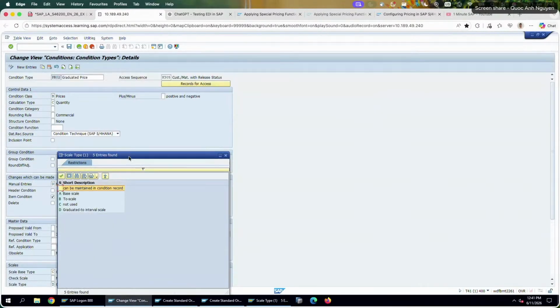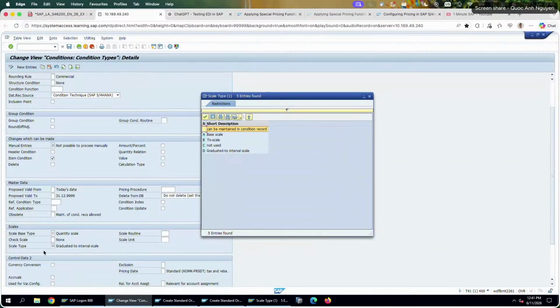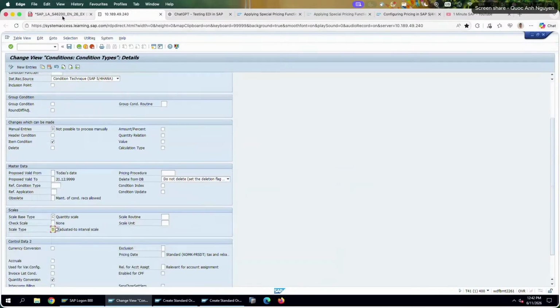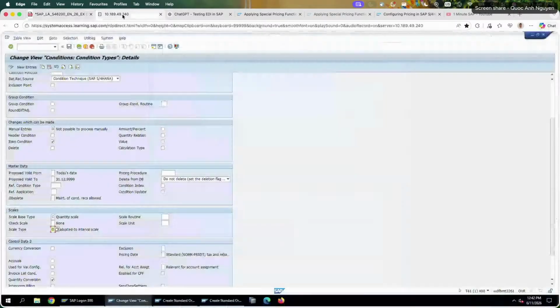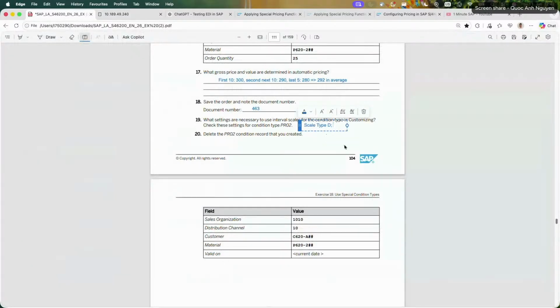It means that for any condition type which we want to have a scale type, not a scale type based on quantity or whatsoever, we want a scale type which means that it is graduated to interval scaled. So for the first 10 we're having this price, the next 10, and the other thing. All right, it is a scale type D, which is graduated to interval scaled.